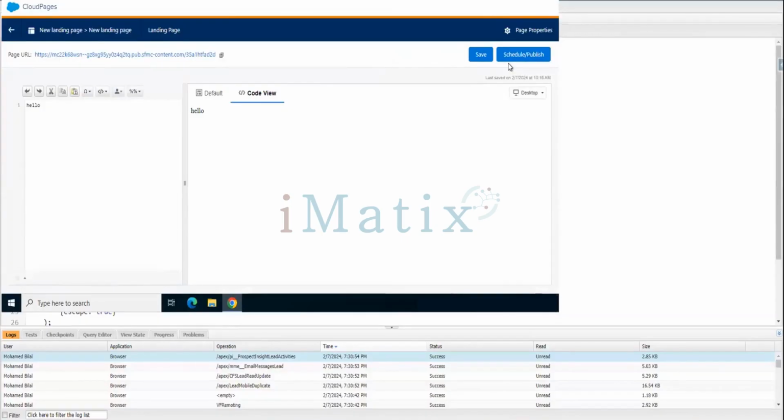Next you can go again to the code view. Instead of hello you wrote, go to the chat box. Keep it in the chat box.